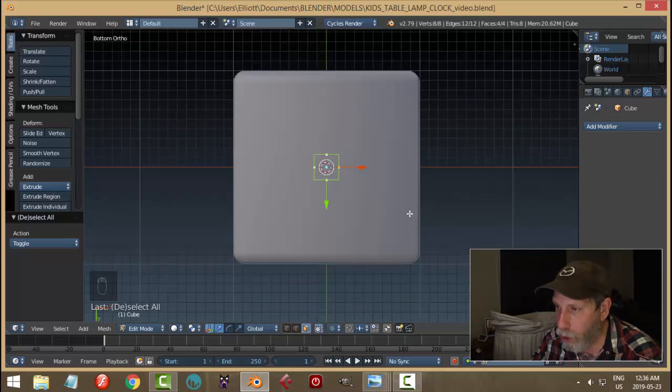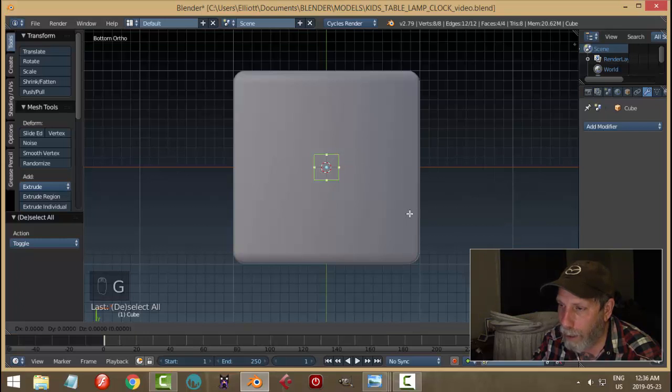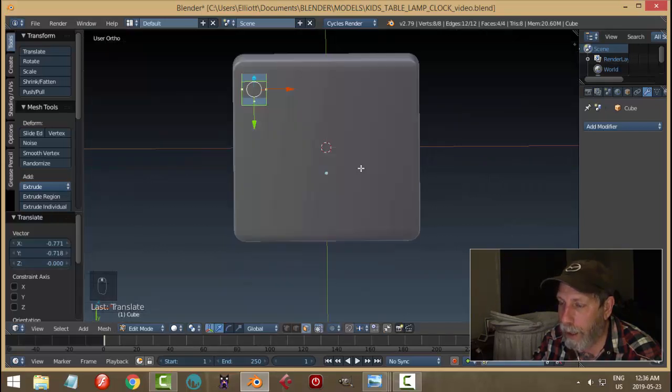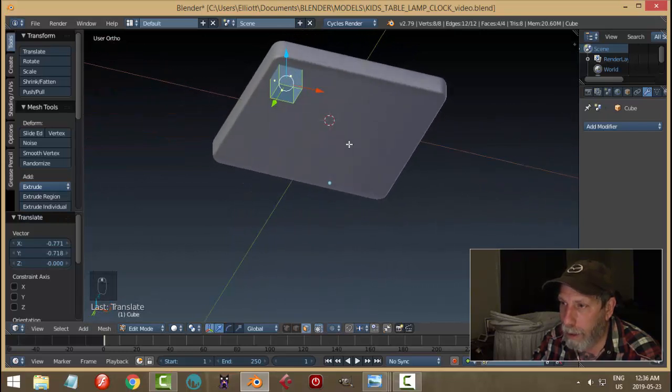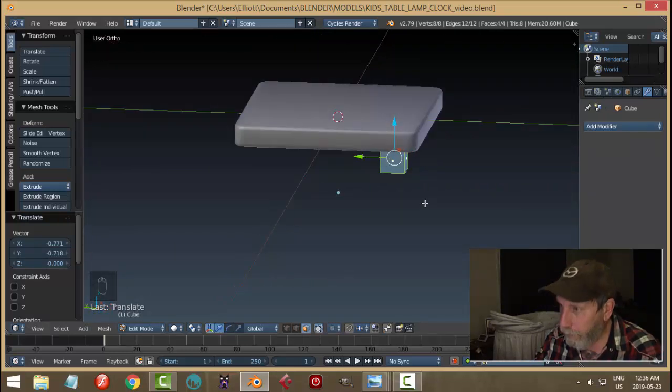So I'm going to hit G while it's selected for grab, and I'm going to bring it over to there. That's good enough for me. Yeah, right there. Okay, so front view again.